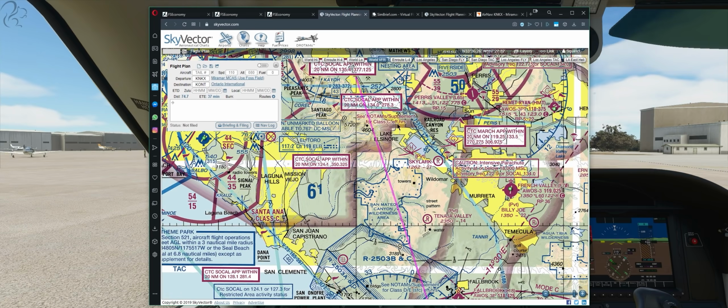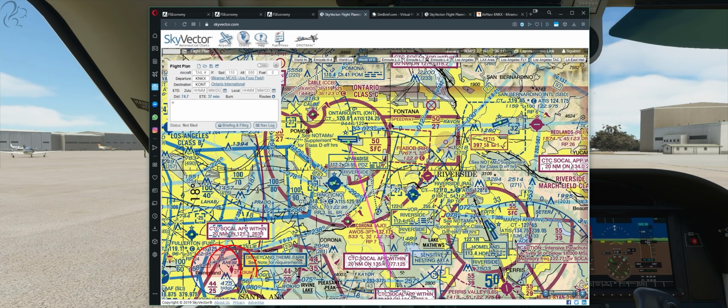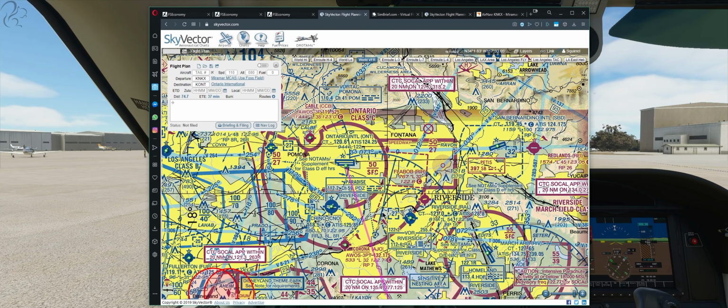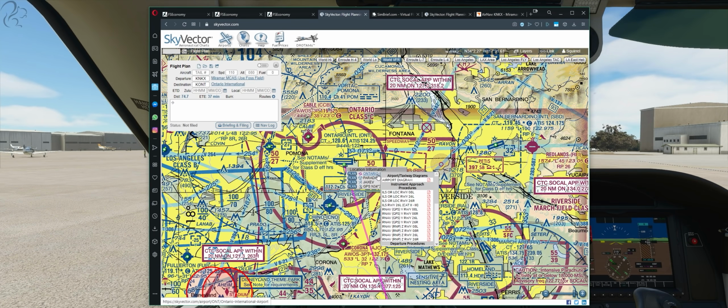Meanwhile, what about the arrival? Again, we're coming in roughly from the south. We can expect some stuff to involve this Paradise VOR, no doubt, but let's see what it gives us. We'll hover over Ontario, and we need to decide what kind of approach we're going to go for.